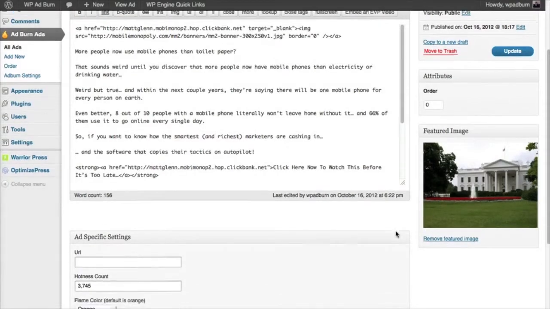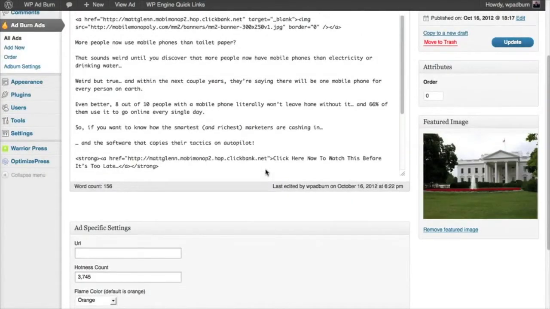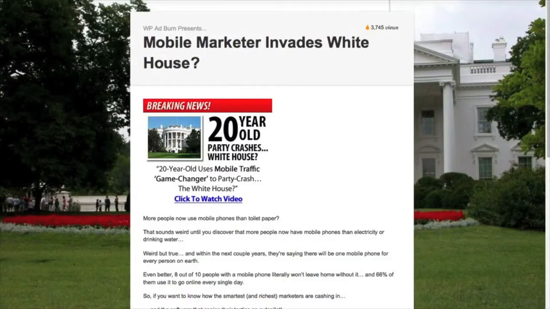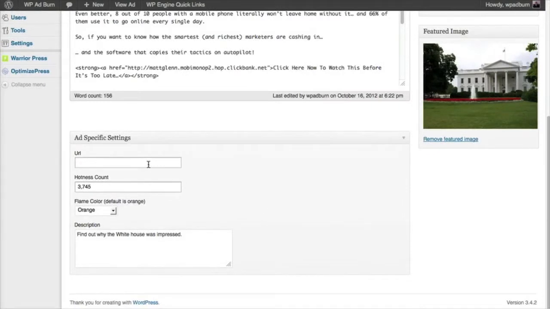What's cool about WP AdBurn is you can not only link directly to the post, like here, but you can also fill in the URL. So if you want it to go directly to your advertiser's site or page, or if you want to directly link to an offer you're promoting, you can do that as well. Again, it's going to go to the default page, the actual advertisement, but if you fill in your affiliate URL right there, it's going to link directly to whatever you put in there.